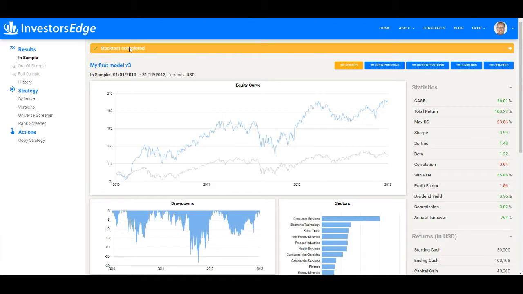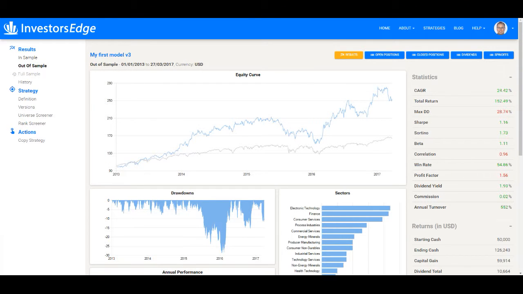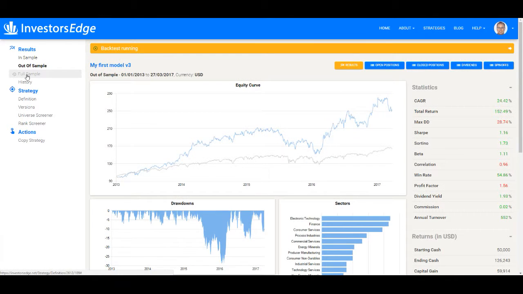Okay, the back test is complete. And we can see there that actually it's an improvement. So with everything looking good, let's run a full sample. That will take a little bit longer.